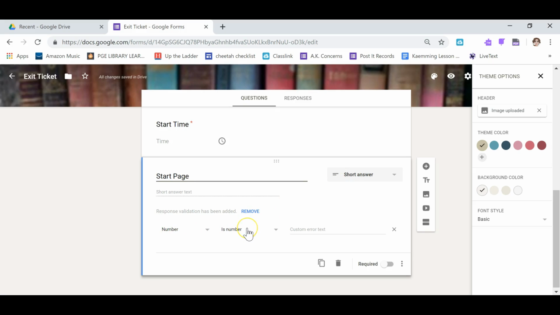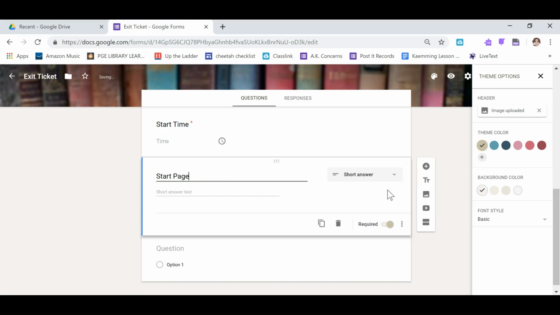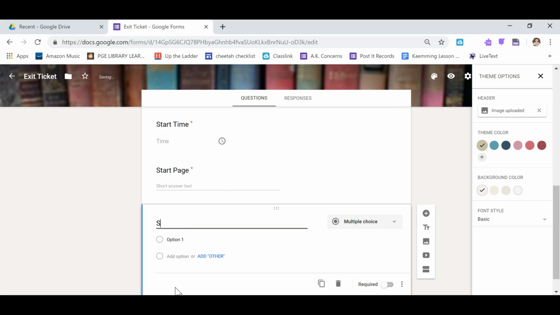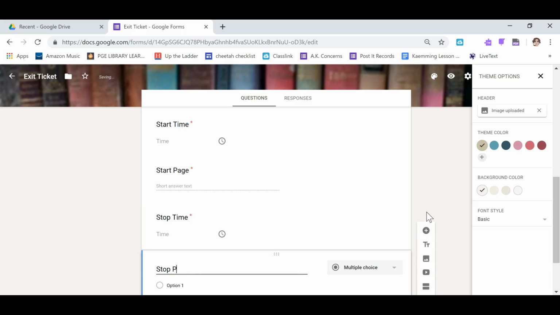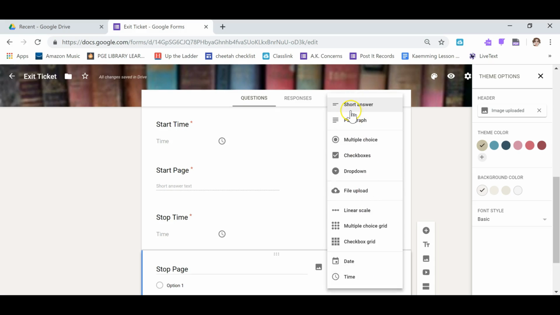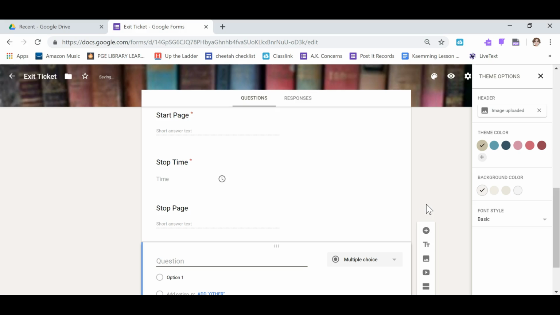So down here, we can use the type of system that it's going to use, and this is more of the response. And then we're going to require this, and we are also going to include the stop time, and it changes it, require that, and stop page number. Oh, here it's not changing it though, so I'm going to go up to short answer. And that is my stop page.